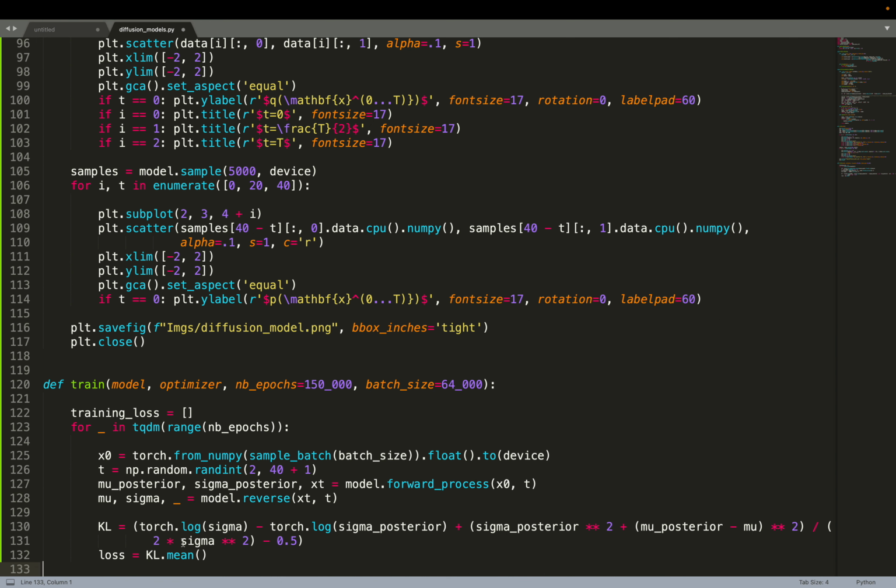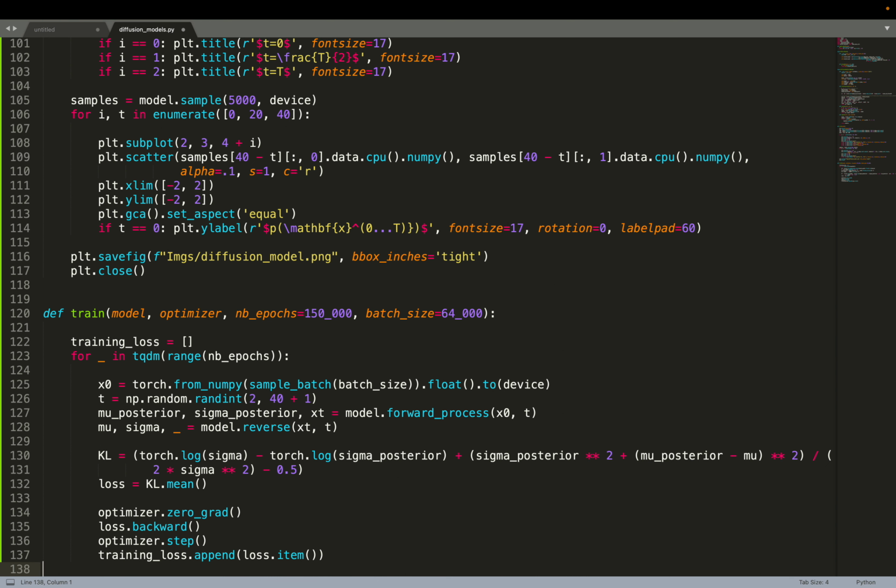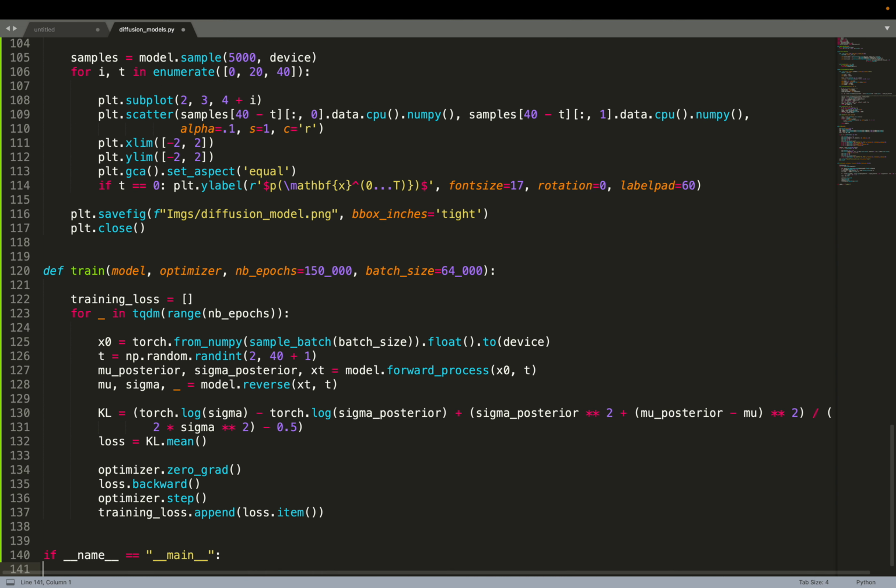This is just the KL divergence between two Gaussian distributions as a function of the summary statistics, and then we can take the mean of that and then do a gradient descent step. So put the gradients back to 0, compute the gradients using loss.backward, and then do one step of optimization, updating the weights using the gradients. And then we are done.